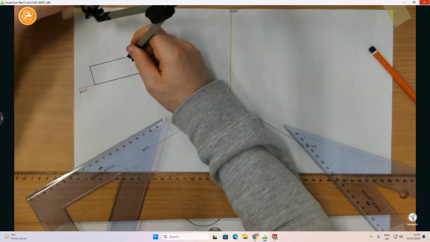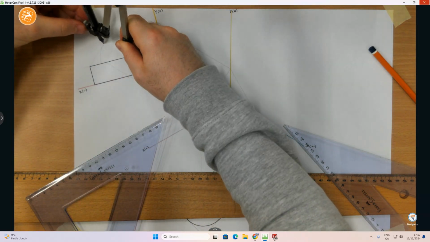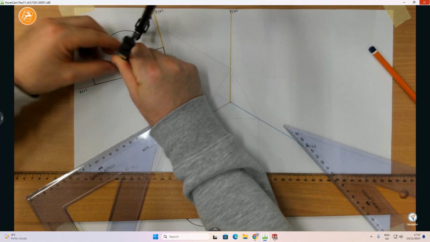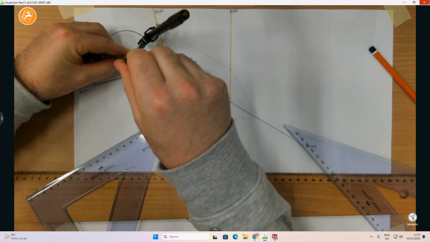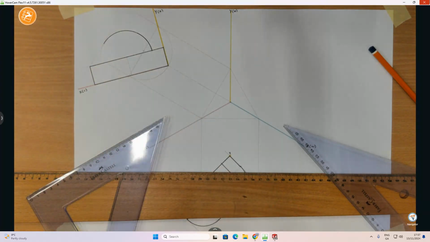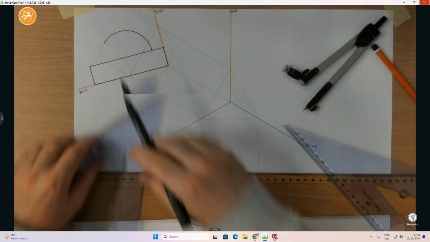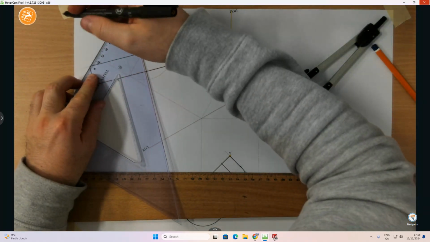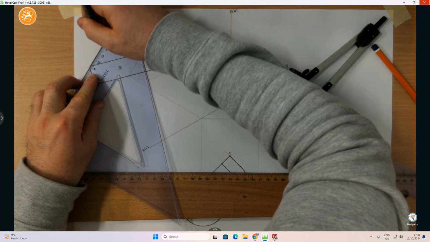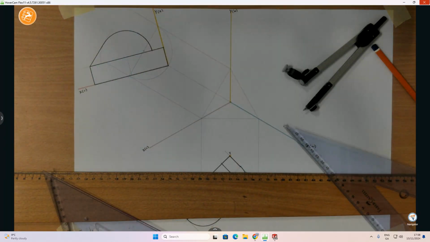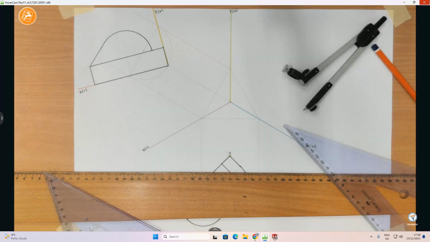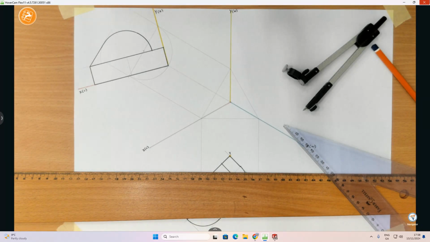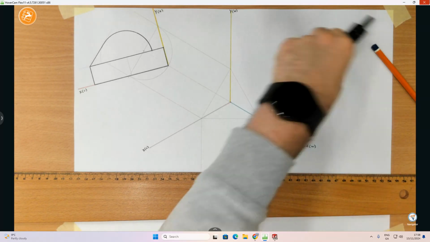So once again, get my compass, trying to find the point of contact. It's heavy in the arc. So there's my arc heavied in. And now we'll just heavy in the tangent. So now that we've heavied in the tangents, we now have our elevation and our plan drawn in. Okay, so just tidy up there.